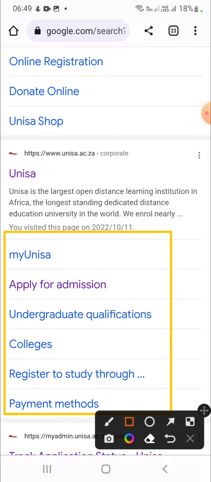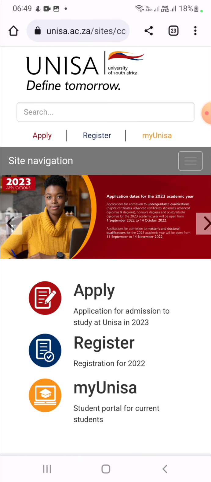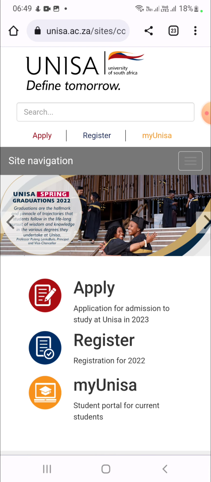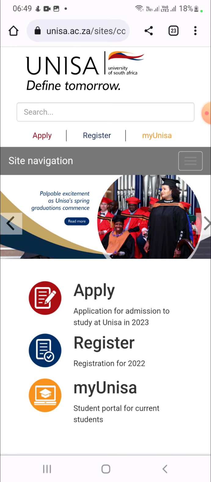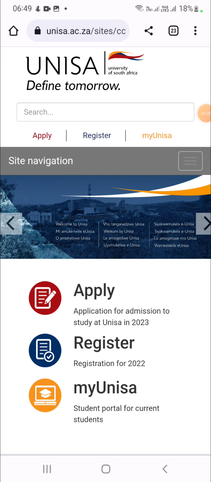Don't worry if you want to be sure which link you have clicked or whether it is correct. Just click the second link here. The website of UNISA should look something like this. It should look official. It should talk about UNISA and applications and all that is to do with UNISA. You want to click on apply right here.